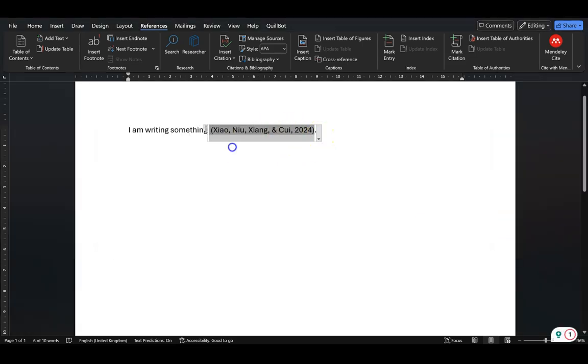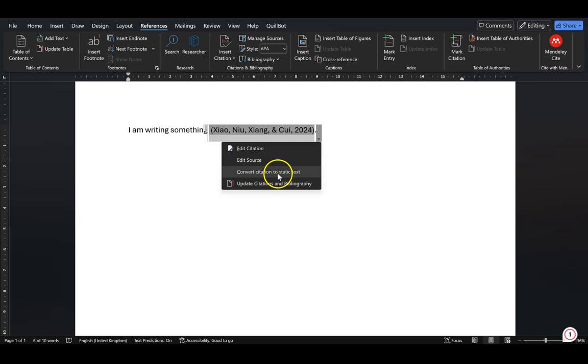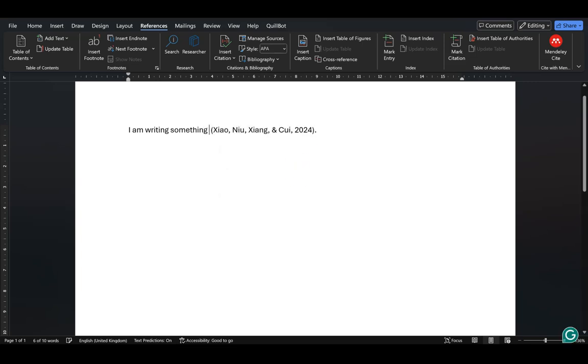If you don't want to see this window and you want to edit the information within this place, you can click here, click on convert citation to static text, and now this is part of the text, and you are able to edit it. For example, if you don't want to show all the authors, you want to write et al., you can do it, but the system will still recognize this as a citation.